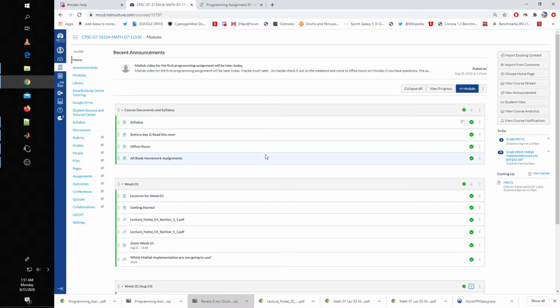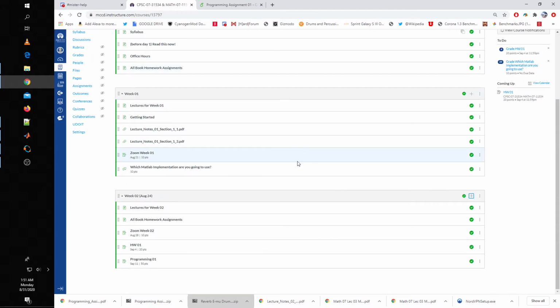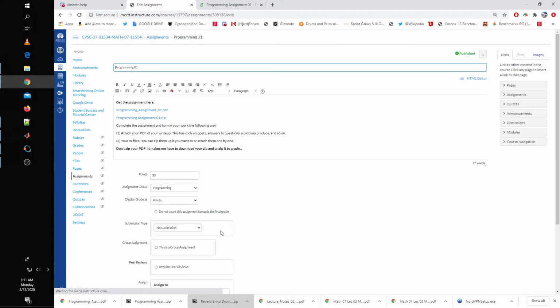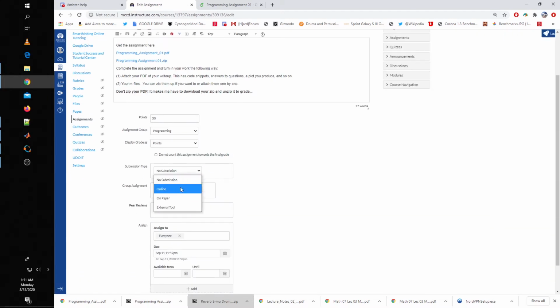So let's go ahead and get started here. If you look down here in week 2, and in week 3, you'll see a new link that says Programming 1. Programming 1 is a link to that first assignment. If I click on that, it brings me here. And let me just edit this. Obviously you can't, but I have it wrong, so I'm going to fix it right now.